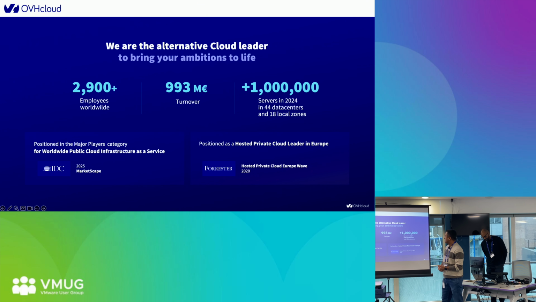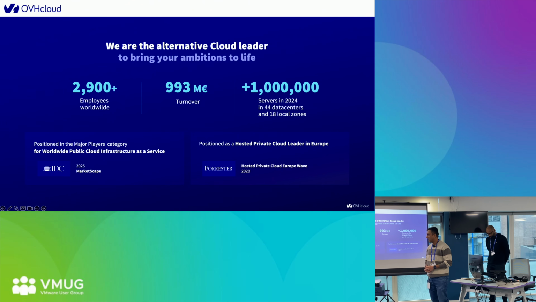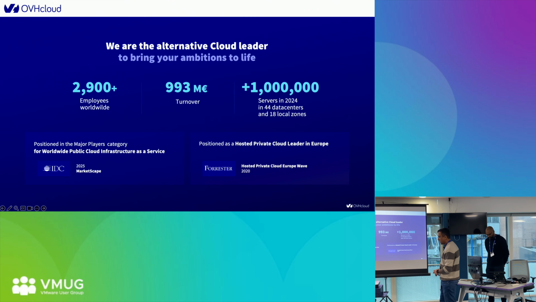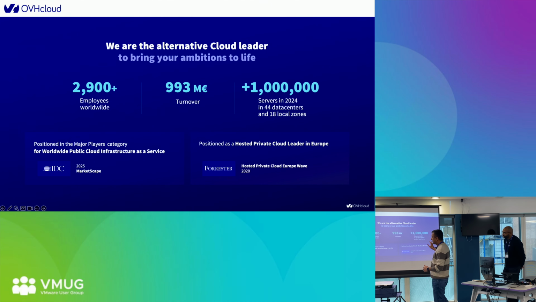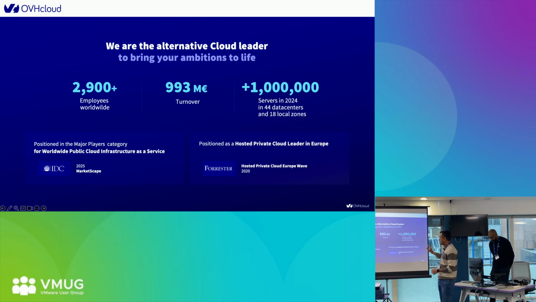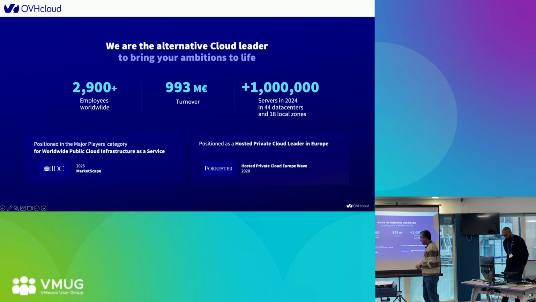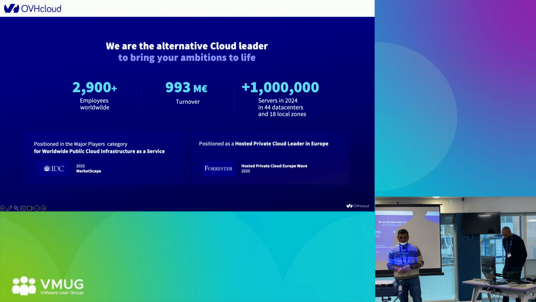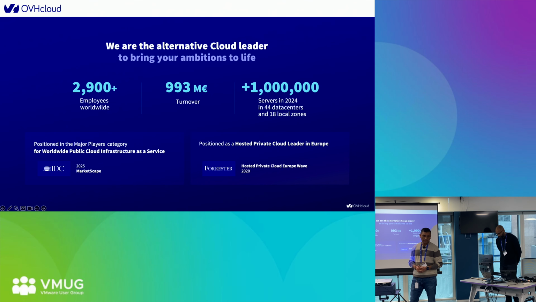This is basically going to tell us how we, as an alternative cloud leader in the market, bring the ambitions to life. We have around 2,900 plus employees. Our revenue is close to 993 million, with around 1 million servers. We are positioned as a major player in public cloud infrastructure as a service, and also positioned as a private cloud leader in Europe. And in the IDC 2025 marketplace, we were one of the emerging major players as a leader. Next slide, please.